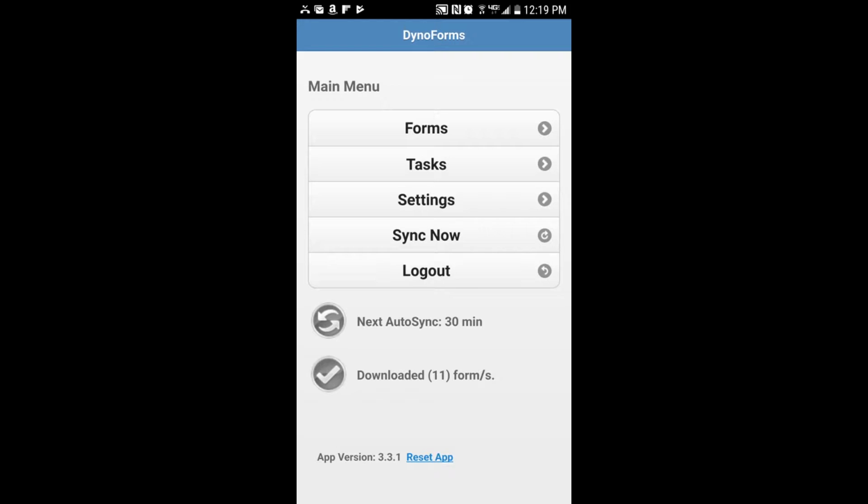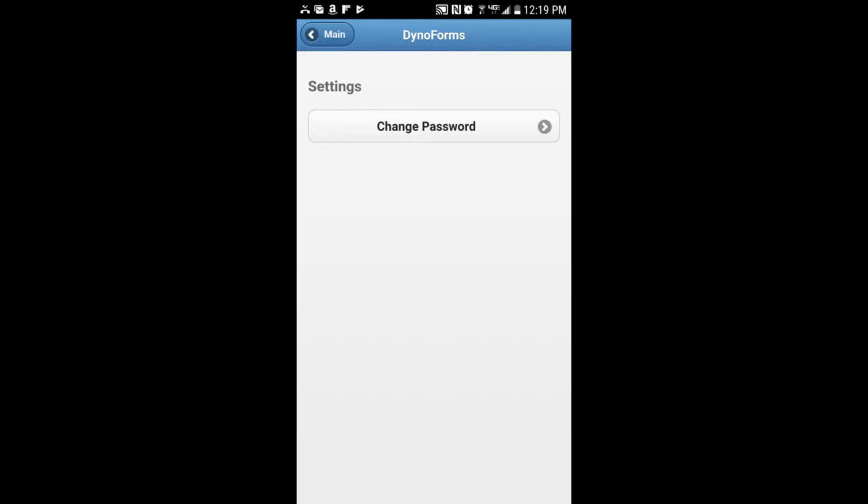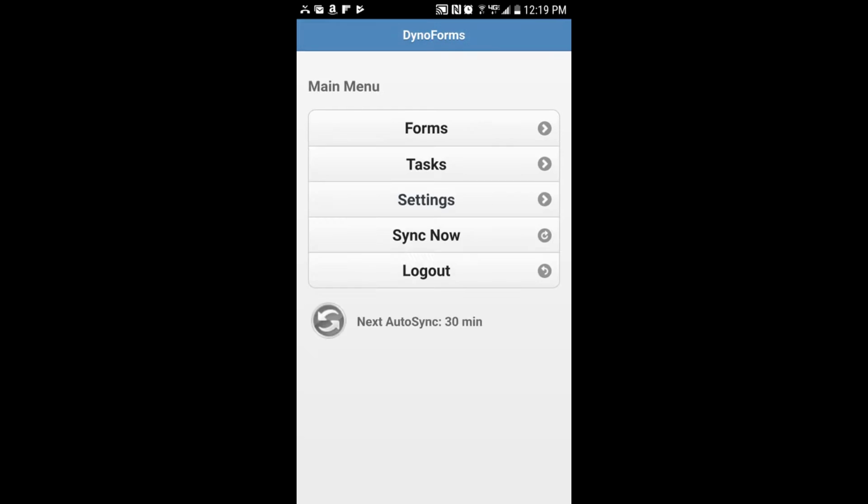Right now, NXL will not be using the capabilities in the Tasks link, so don't even bother clicking on that. You won't find anything there. If you click on Settings, it gives you the opportunity to change your password. So if you do not like the password that you were provided, here is where you can change it. To go back to the main screen, in the top left hand corner you see where it says main. So just click there.